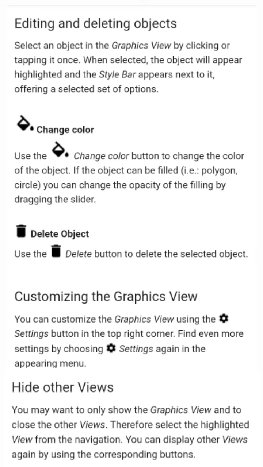You may want to only show the graphics view and to close the other views. Therefore, select the highlighted view from the navigation. You can display other views again by using the corresponding buttons.